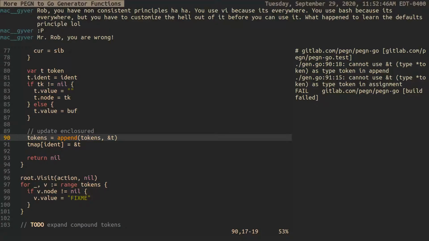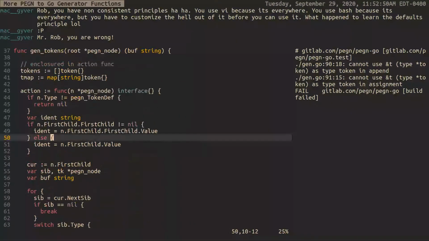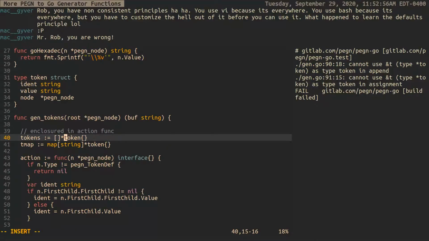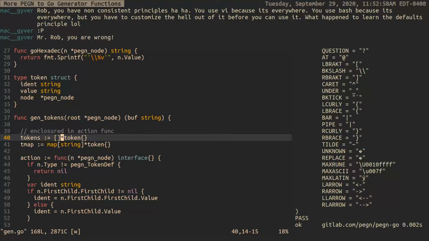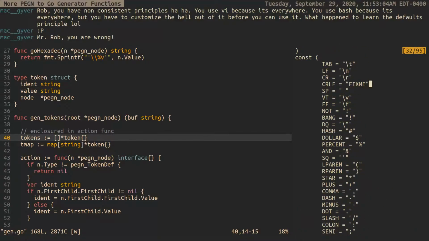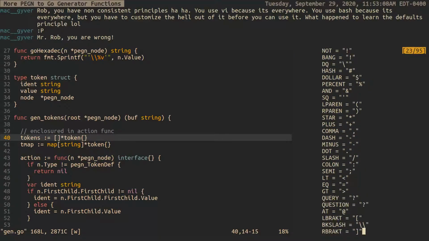Tokens equals append tokens at T. Am I going to be able to do that? Oh, I think it's because I declared tokens as not being pointers. So this can be a pointer, token pointers. This can be token pointers, and then that should get me what I want, hopefully. Yep. So there now it says fix me, and then I can focus on fixing that one situation.